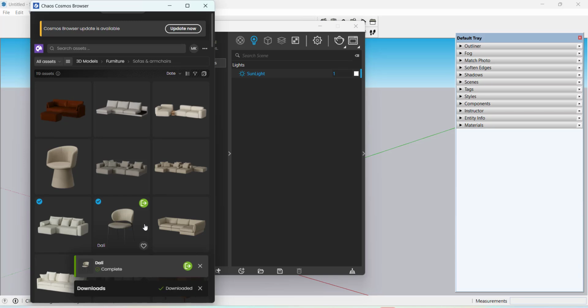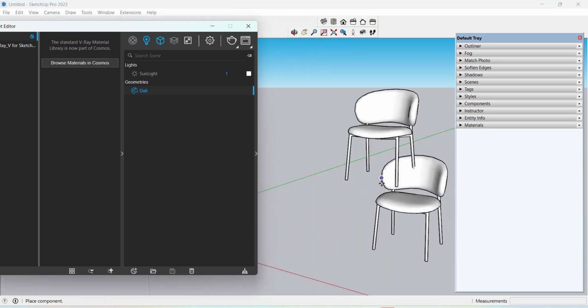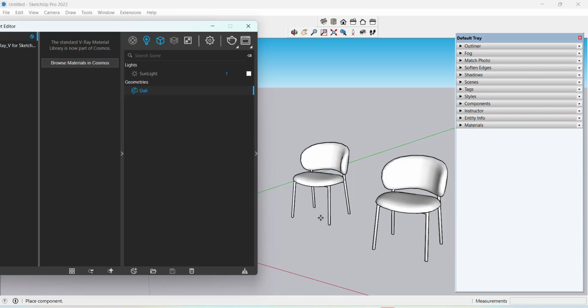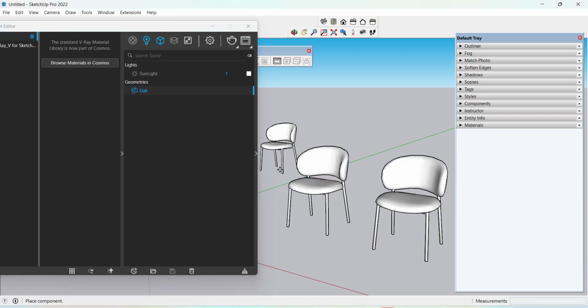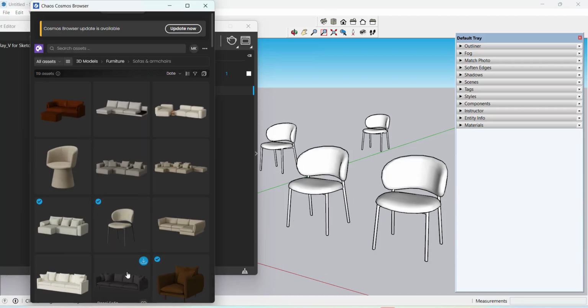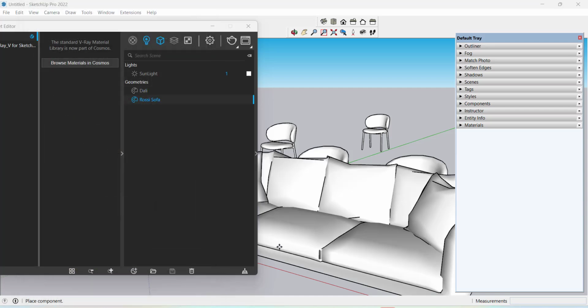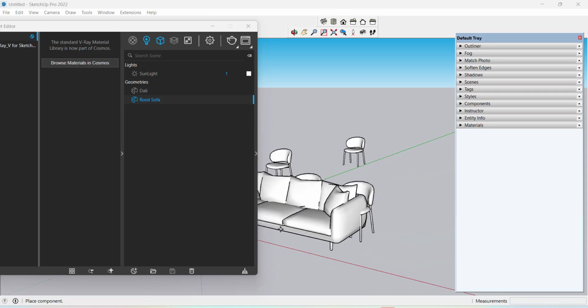Then you get a green icon like this, that is the import option. So you have to click on that import option, then simply you can place it on the working space. Press Escape, or else if you want to place it multiple times, then go on placing like this. Again you come to a different category and then you click on the download option. Then you click on the import option and then you can place it here.